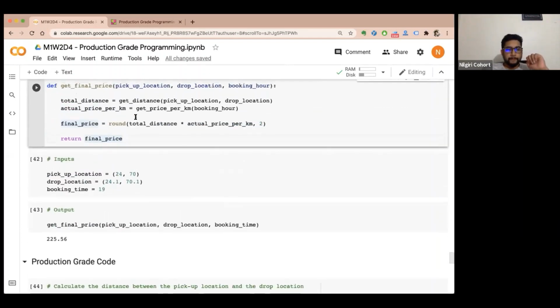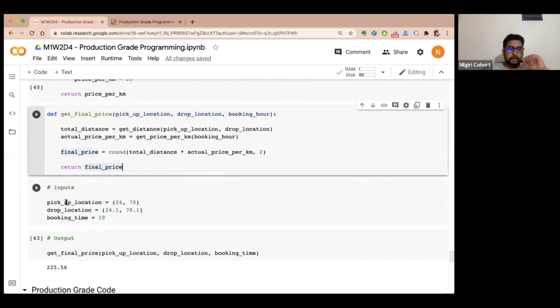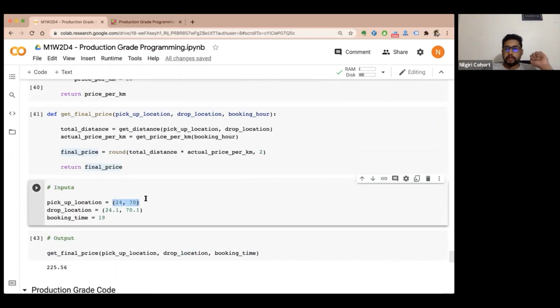Okay, so if you do this, pickup location can be given in the form of a tuple, wherein this tuple is the latitude and longitude. Drop location also I have provided in terms of latitude and longitude, right? And booking time also I have provided as 19.